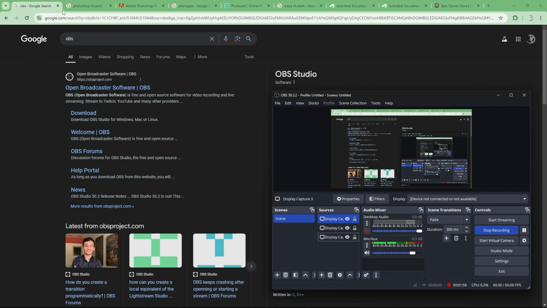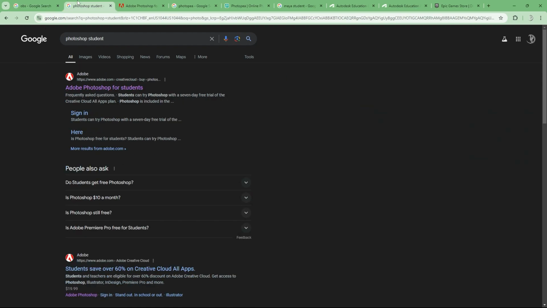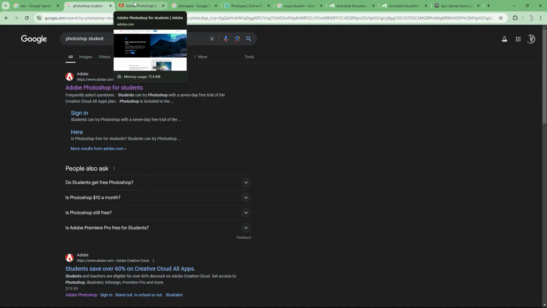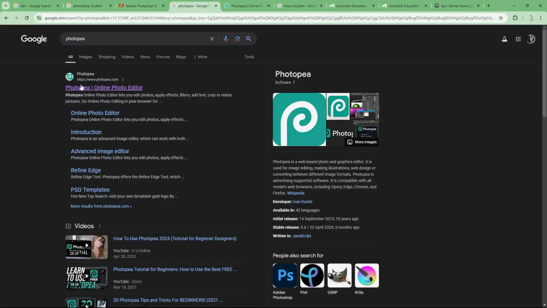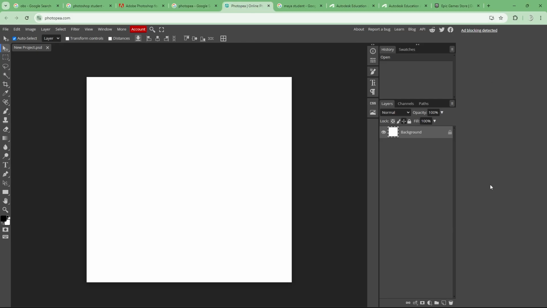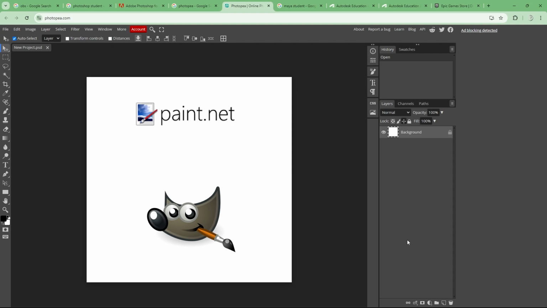Moving on from OBS, let's talk about Photoshop, our image editing software of choice. There is a student version of Photoshop, however it costs $20 a month. If you do not wish to pay money to Adobe, there are alternatives, such as Photopea, which is an online version of Photoshop, except that it'll occasionally come with ads. Other alternatives include Paint.net, GIMP, or any photo editing software that includes a layers functionality.